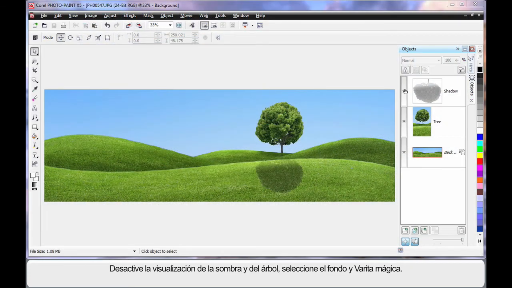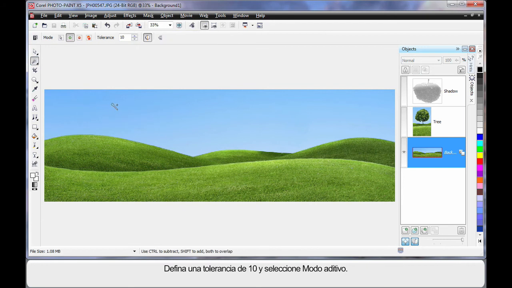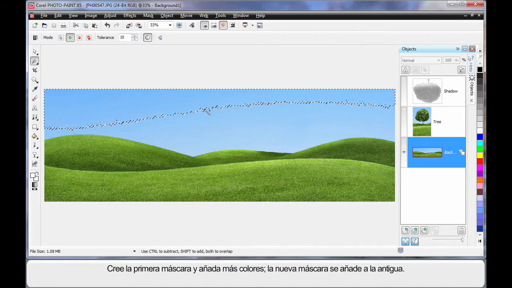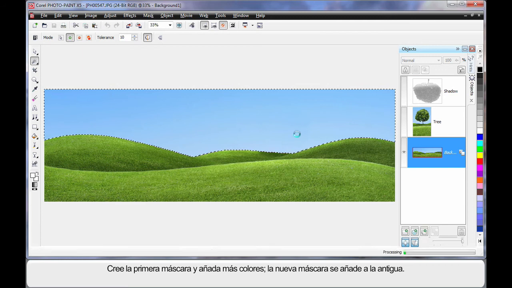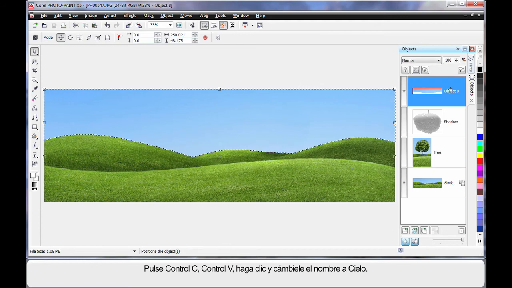Now I'm going to turn off the display of the shadow and the tree and select the background, then come over and select the magic wand tool. I want to make sure I have a tolerance of 10 and I'm in additive mode. When the first mask is created and I click again, adding more colors, as you can see, the new mask is added to the old one. Now, Control C, copy to the clipboard, Control V, click, and we'll rename that to Sky.